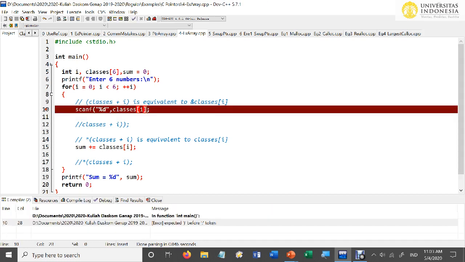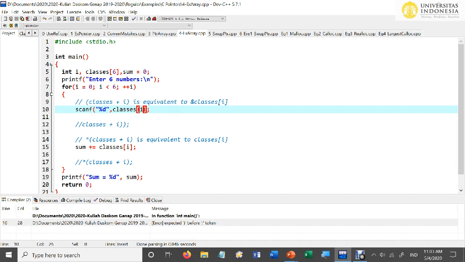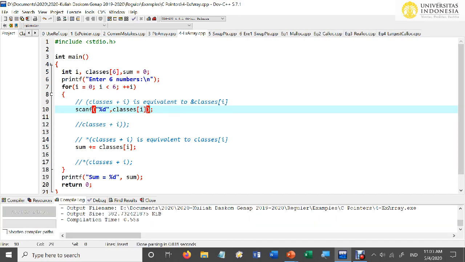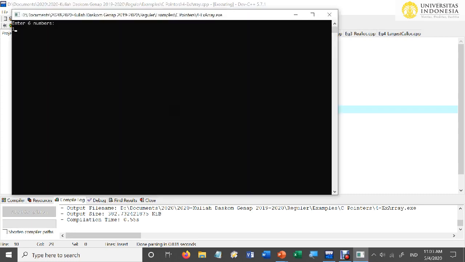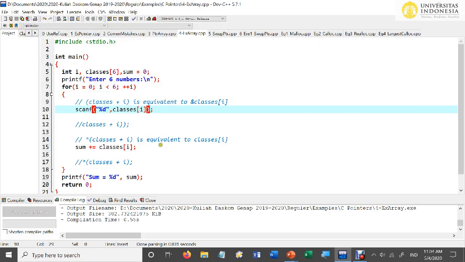So, all right, some kind of mistake in here. Forgot to put the close brackets, right? See, it's the same, right? 1, 2, 3, 4, 5, 6. And then what happened? All right, I think something's wrong here. Okay, let's see.